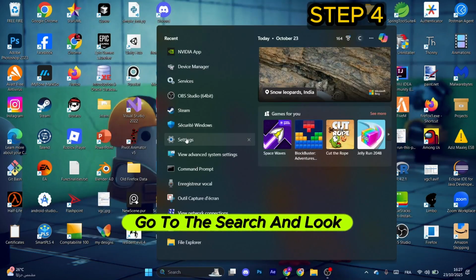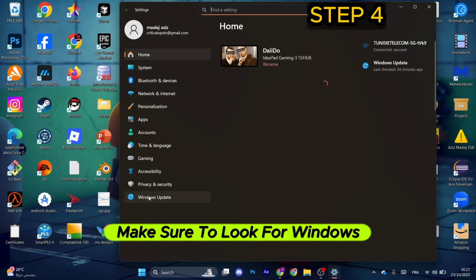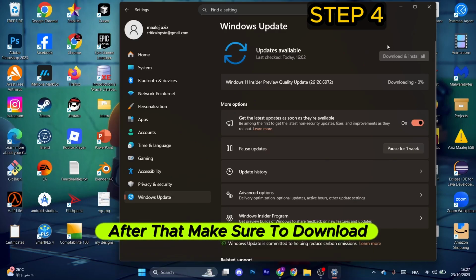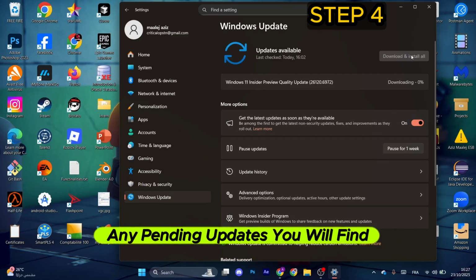Go to the search and look for settings. In the left menu, make sure to look for Windows Update. After that, make sure to download and install any pending updates you will find.